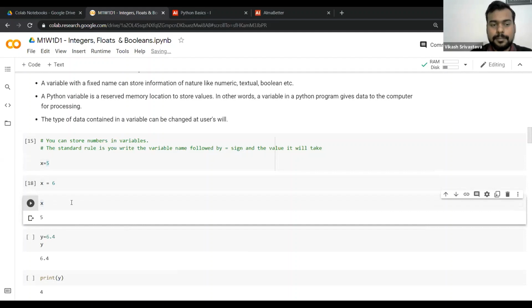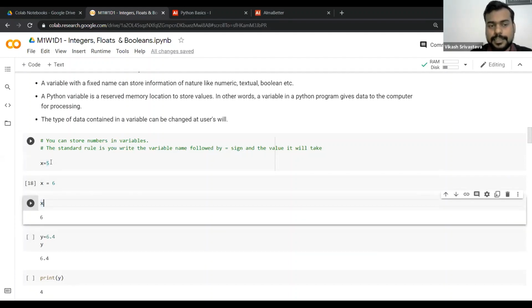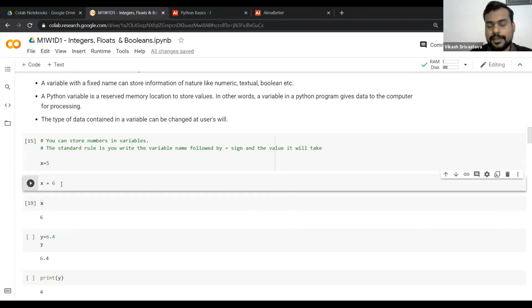Now if I run x again, x will now take a value 6. Earlier x was taking the value 5, but I provided here x is equal to 6. So now the value which this variable x contains has been updated. Earlier x was containing the value 5, but now it's containing the value 6.